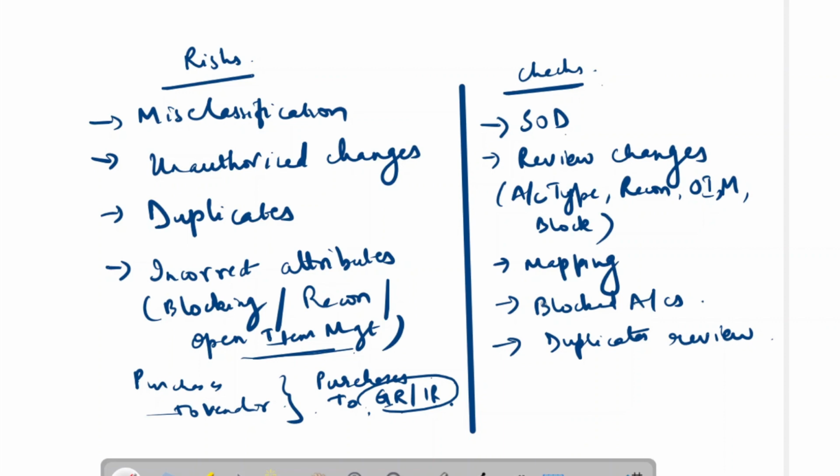Okay, next we look for the change history. We can extract a report of the GLs and review the changes made during the audit period. Was there a change in account type or reconciliation flag, or was the account blocked during the audit period? Was there a change in the open item management flag? What kind of changes were done? Why were they done? Were they done by authorized personnel? All of this needs to be reviewed to ensure that there's no unauthorized or unwanted change.